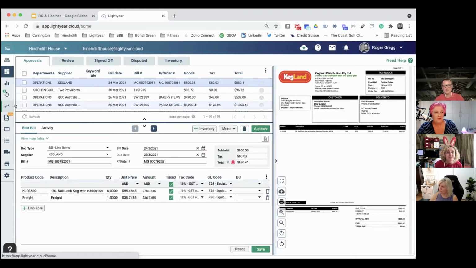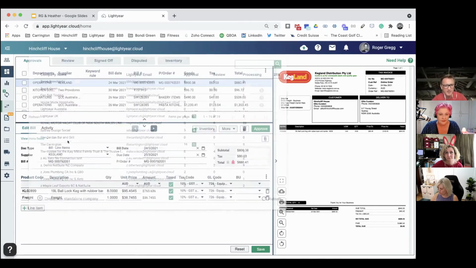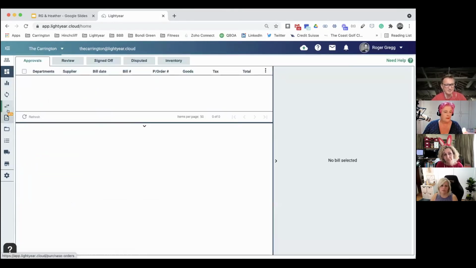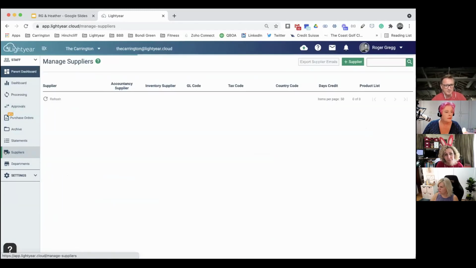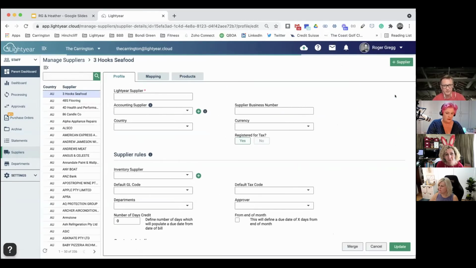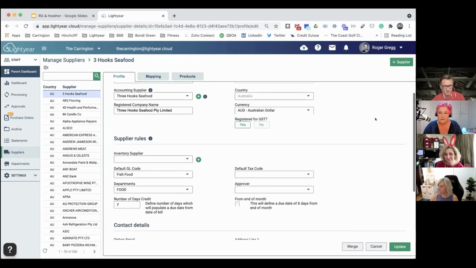We've had a question. How does LightYear handle different bills from different addresses from the same supplier? For example, rates, power, and telephone, and they're issued on the same date. Yes, no problem. I'll jump to Carrington and show you exactly how you use that. I go into my supplier management and use the keyword functionality I just alluded to. Let's imagine it's Three Hooks Seafood. I can't imagine why you would want to route different fish to different places.